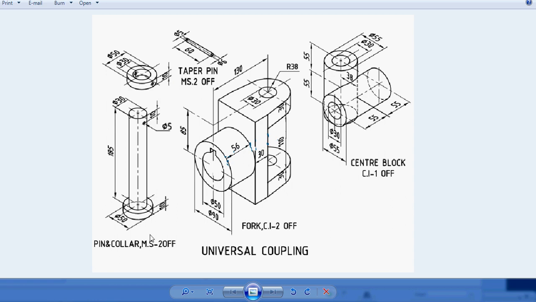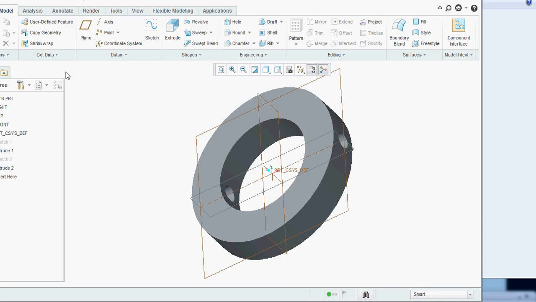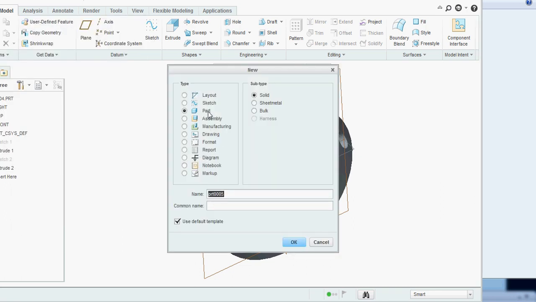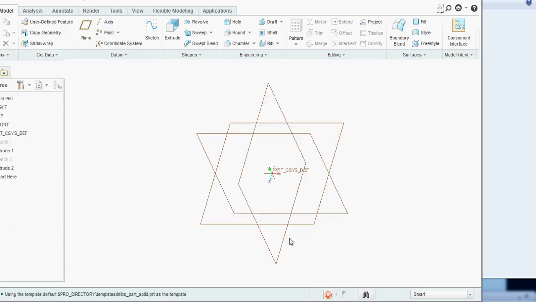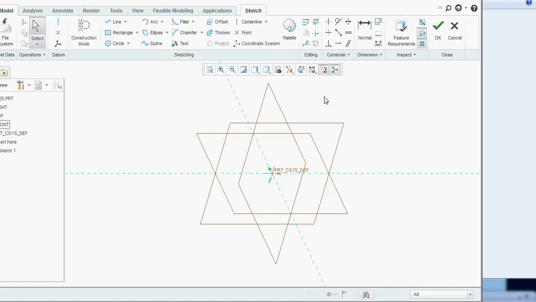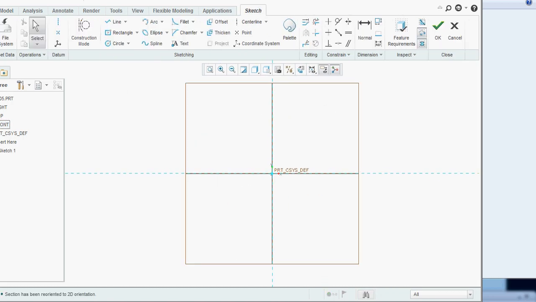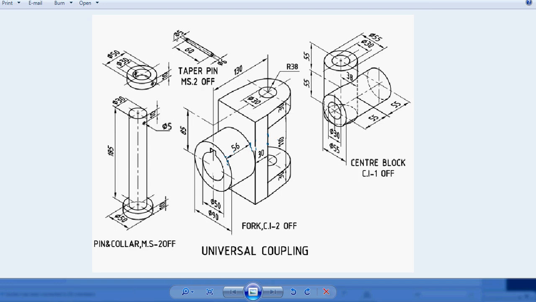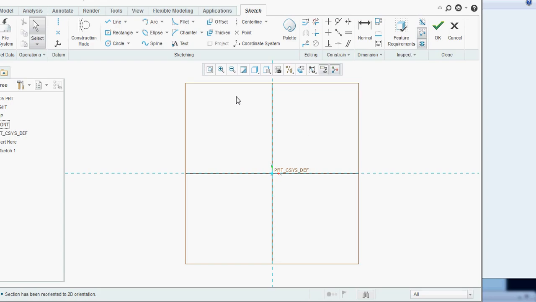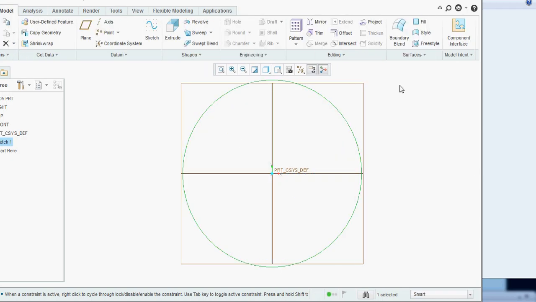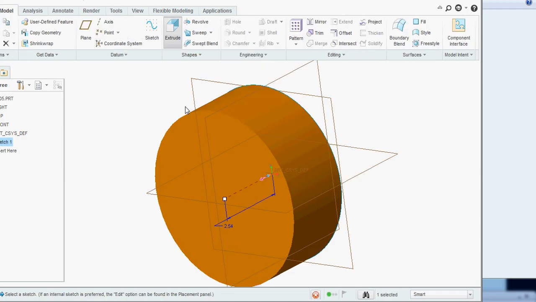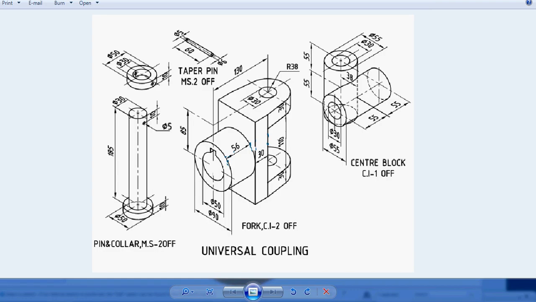Last part is taper pin. File, new, part, solid, okay. Select the front view, go to sketch, and this pin, one end is 5 mm, another end is 6 mm diameter. Just create a 6 mm circle. Okay. Extrude up to 60 mm.